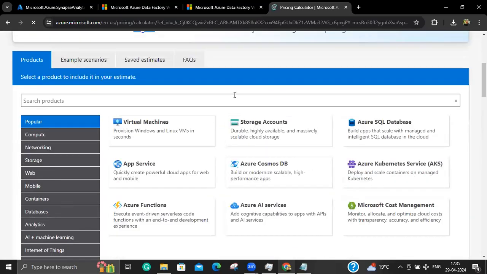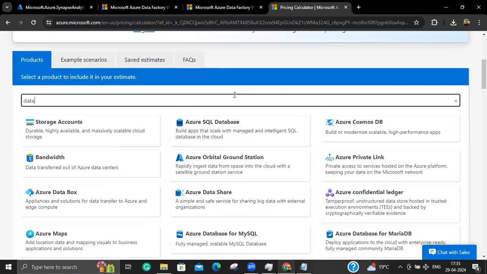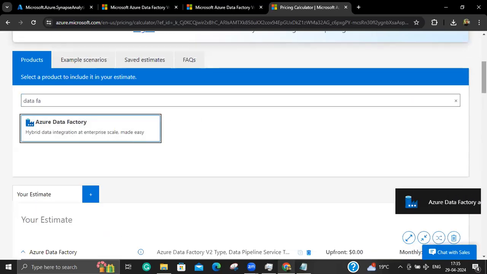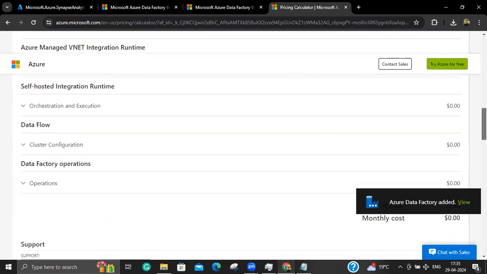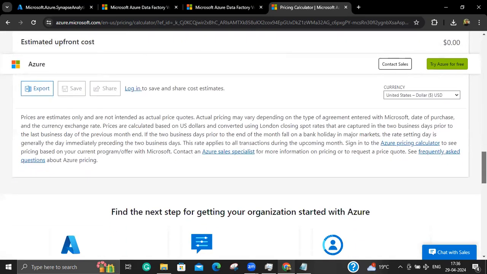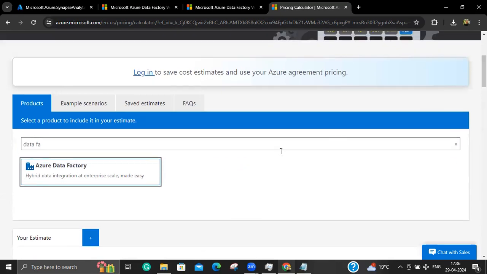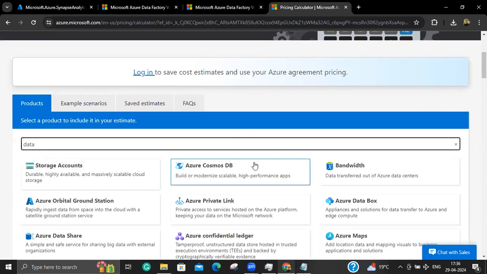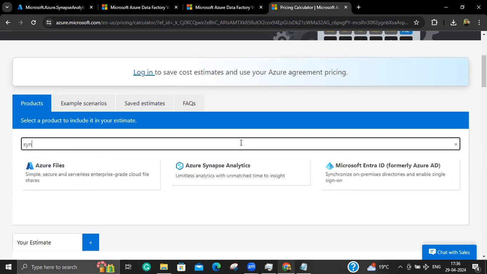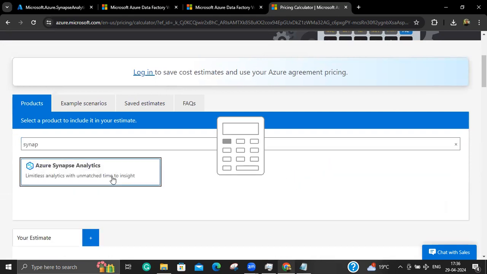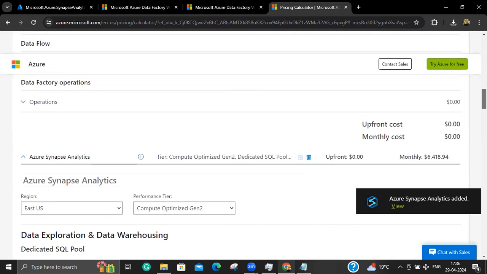Yeah, so you can search like Data Factory here. You can select it. You can select the region, then you can select what you're using, and then you can basically calculate the price. Similarly, for Synapse as well, you can go here, select Synapse, fill in all the details, and then you can calculate it, and then from here you can try to estimate it.